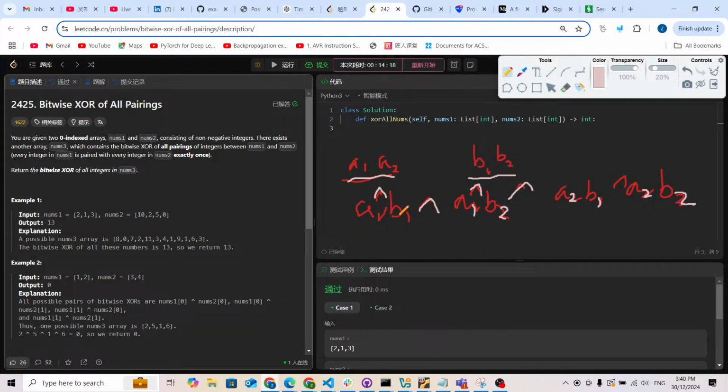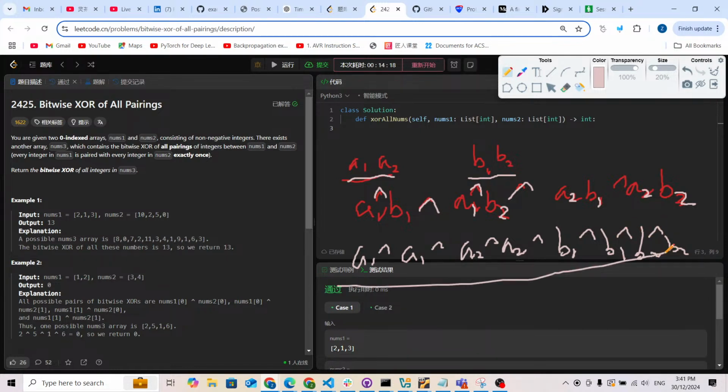As we know, if this is an XOR operation, basically we can change the positions. So this means it's going to be A1 XOR A1, XOR A2 XOR A2, XOR B1 XOR B1, XOR B2 XOR B2. So if we get something like that, in this example it means it's going to be the XOR of nums1 2 times and the XOR of nums2 2 times. But this is only in this example.